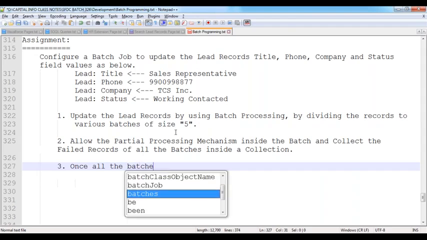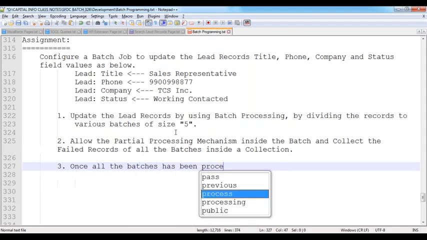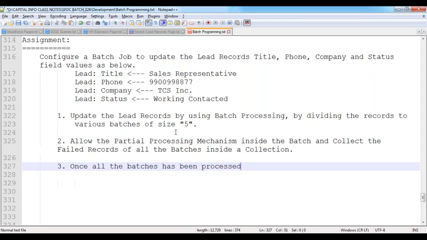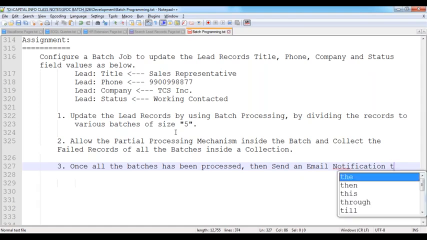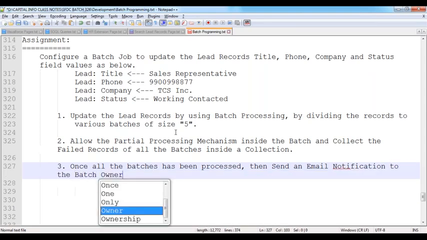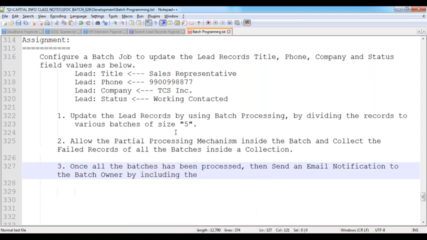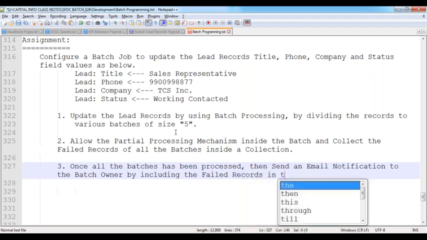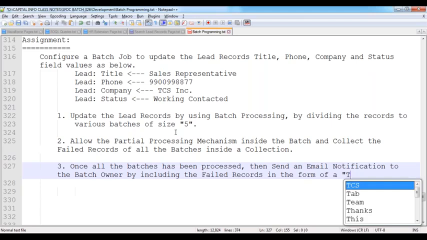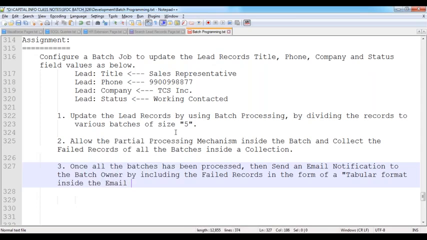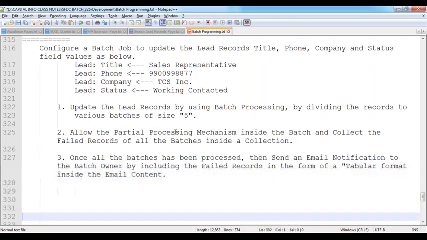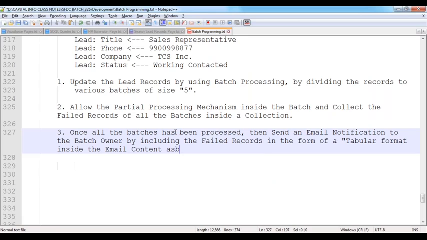Once all the batches have been processed, send an email notification to the batch owner, including the failed records in a tabular format inside the email content, as below.